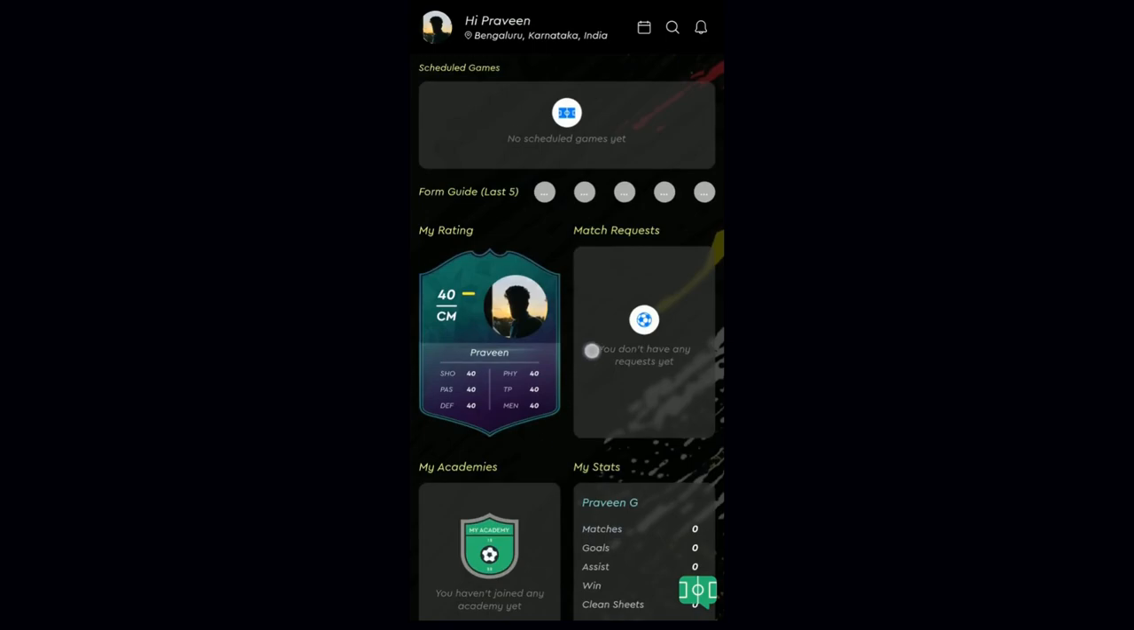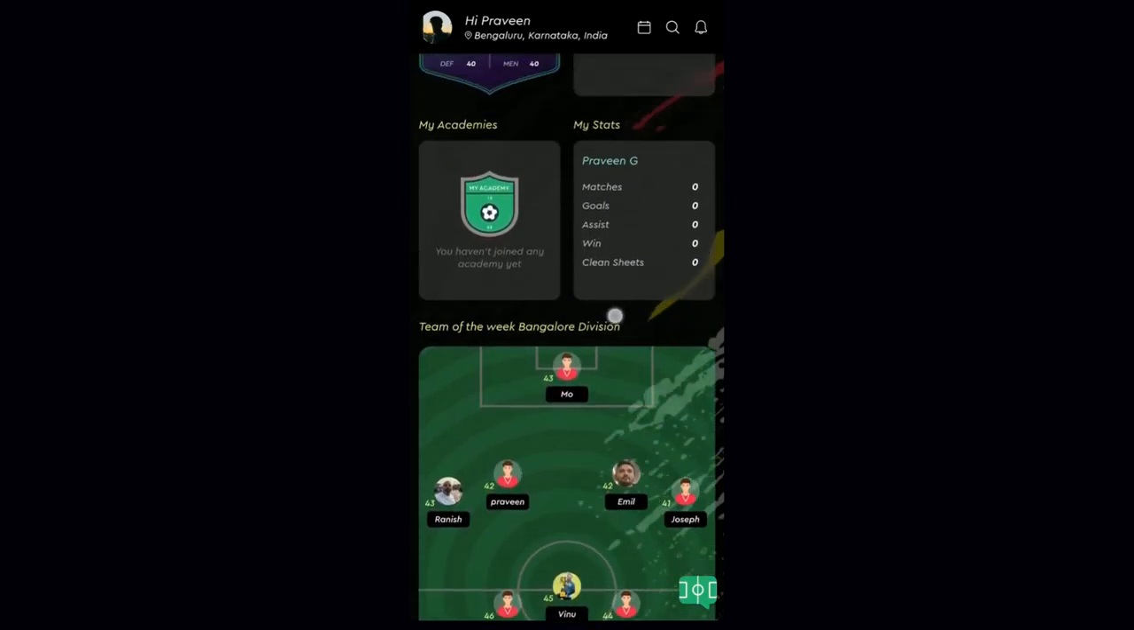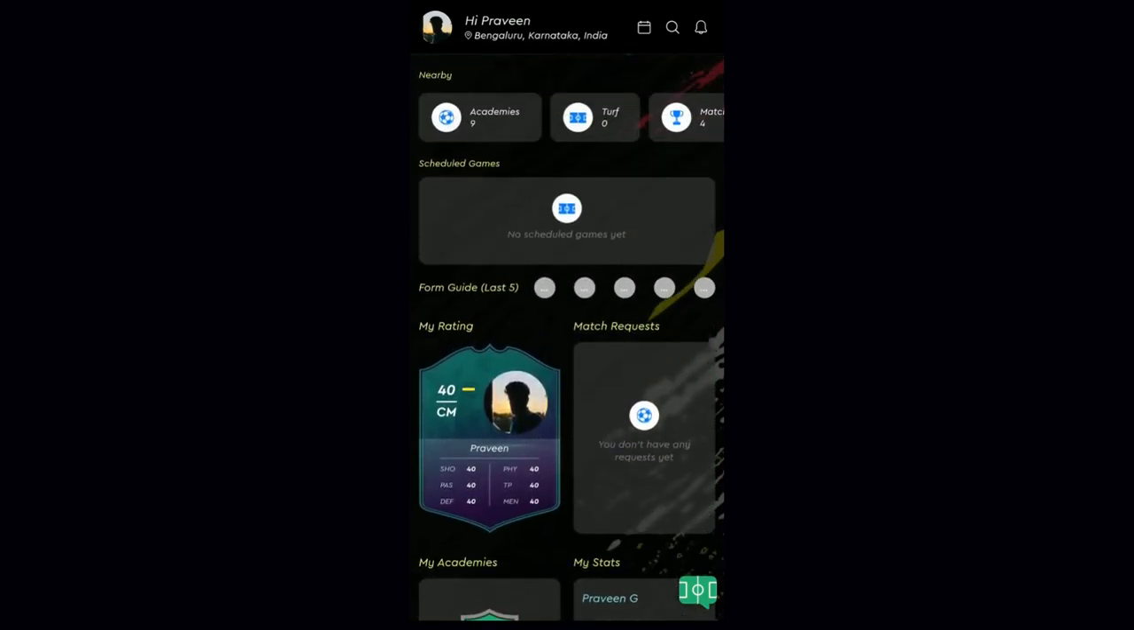When you open the Whistle app, you will be able to see the user home page where you can see your details such as whistle rating, stats, or what is happening nearby your area.